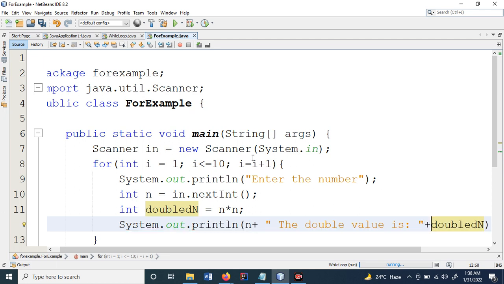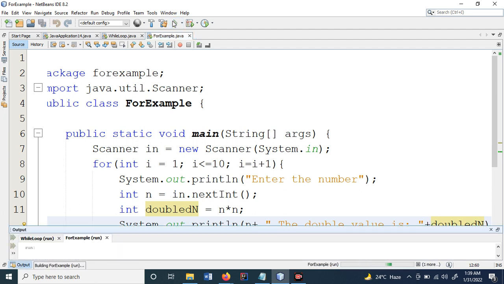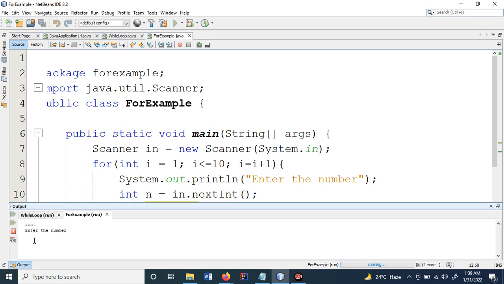So now let's see what we get as our output. It's going to be doing this how many times? 10 times, because our loop is set to run 10 times. Don't forget that. Okay, so it asked me to enter a number, so I entered 2. The double value is 4. Okay, now let me change this.